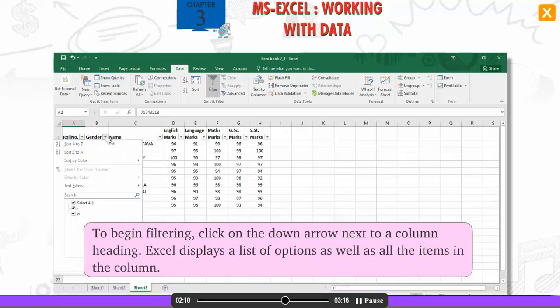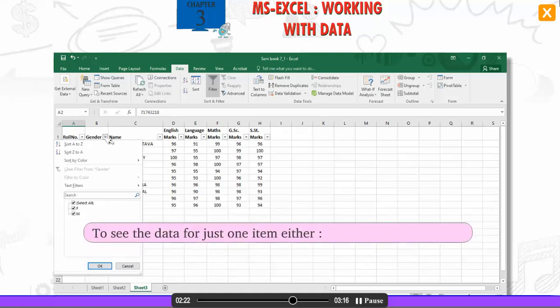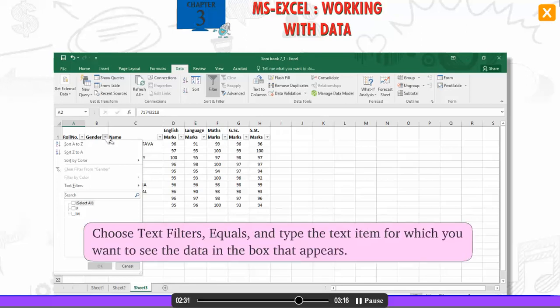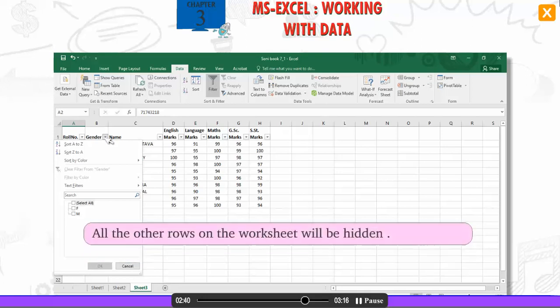To begin filtering, click on the down arrow next to a column heading. Excel displays a list of options as well as all the items in the column. To see the data for just one item, either remove the ticks from the items you do not wish to see or choose text filters equals and type the text item for which you want to see the data in the box that appears. All the other rows on the worksheet will be hidden.